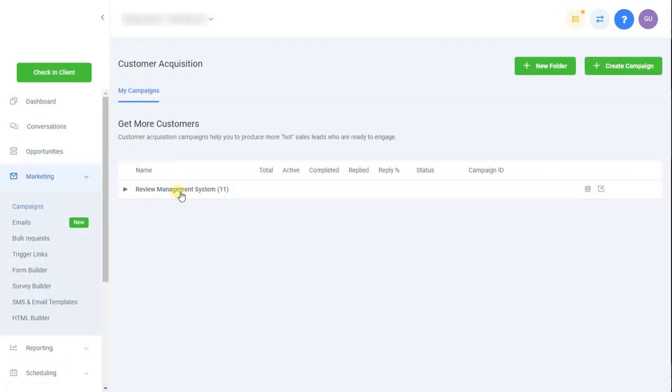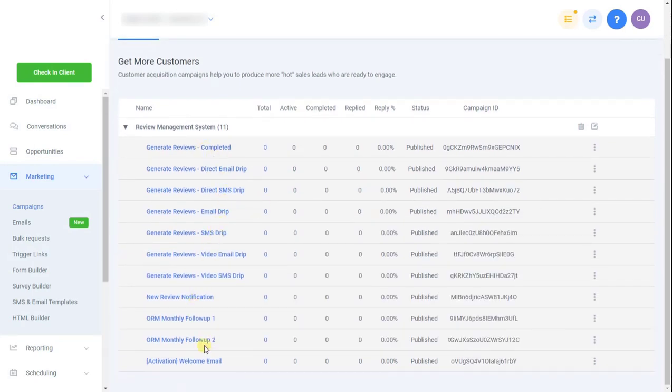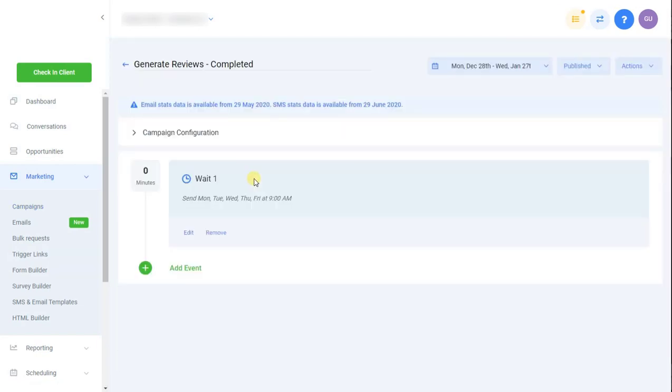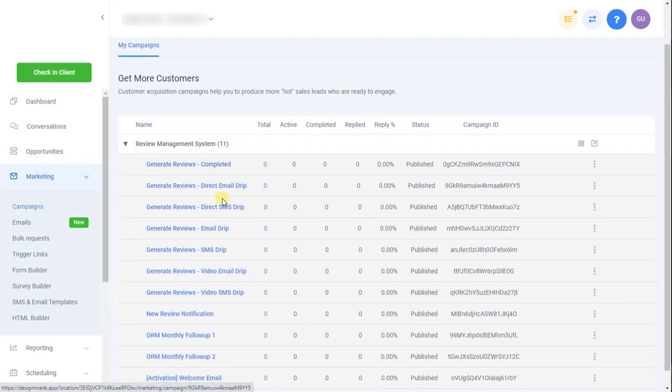As you can see over here, we've used the folder tool to put everything in a review management system folder. These drip campaigns are very similar to the old system. The completed campaign over here is very useful in the sense that when a campaign has been completed, it'll push to this campaign, which will trigger clients to go to the no review section. So this is really important.